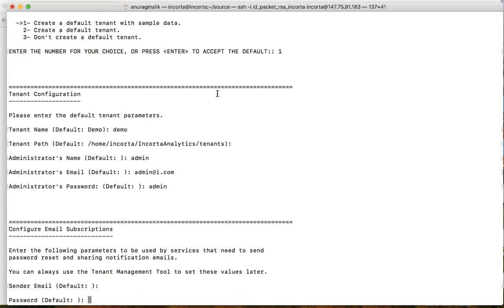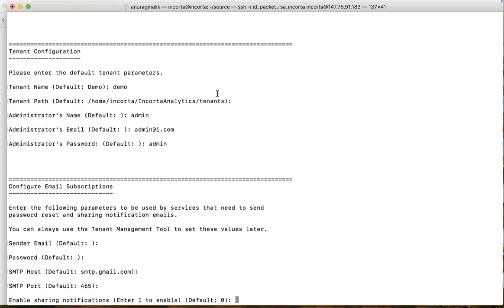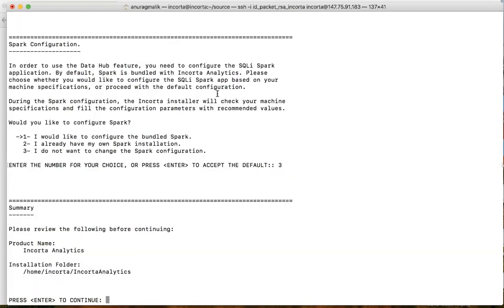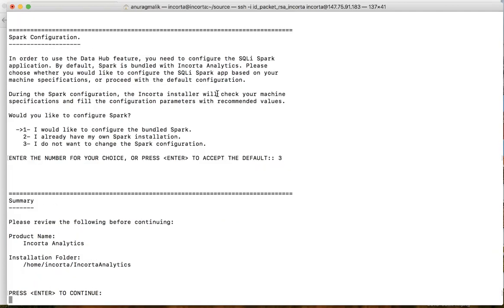Sender, this is email, you don't need to configure for now. You can always do that later on. This you will not see in your installer. The installer I'm using is the latest release, so you will not see that. And in this case, I'll skip it and press enter to continue. Let me pause it here.